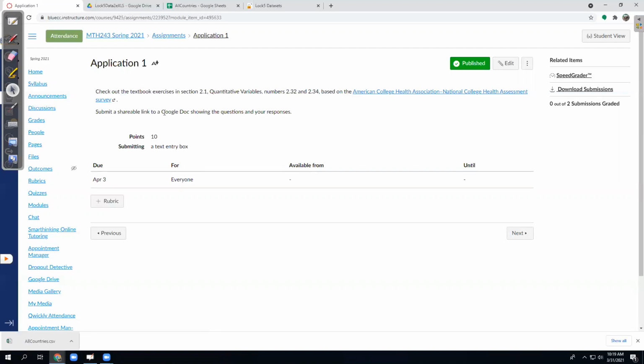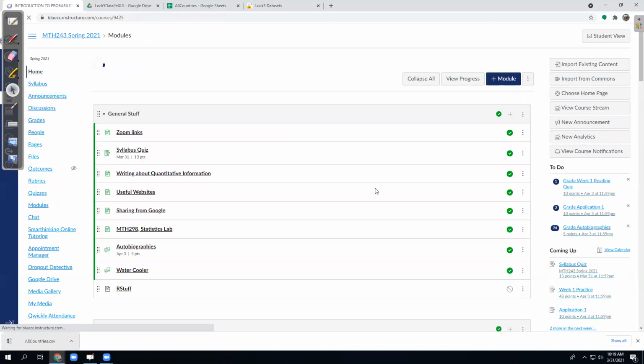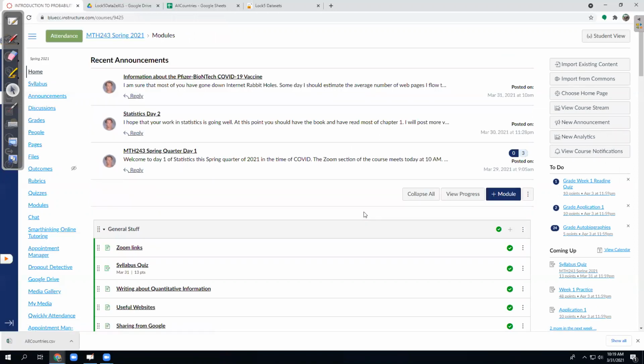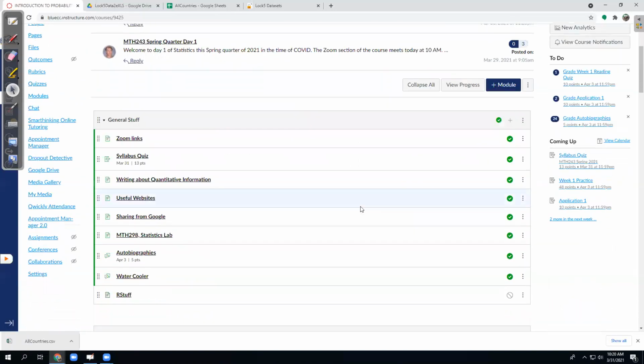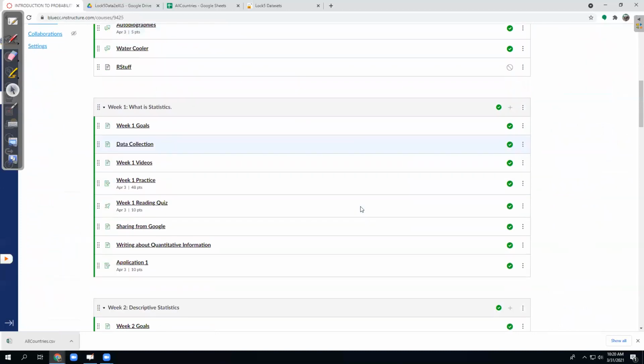And as far as your answers go, I'd like them typed up in a Google Doc, and then I want the shareable link to the Google Doc. And I'll re-demo how to do that in just a little bit. Otherwise, you have 3 types of assignments every week. There's the application, which requires you to write something up. And then there are the practice problems, which you get 3 tries on each. And if you get it wrong, it'll show you the answer and you can try again with a slightly different version. And then the reading quiz where you just get 1 try on it.